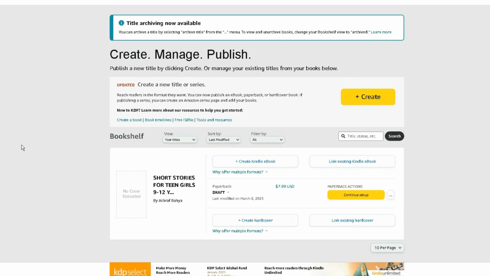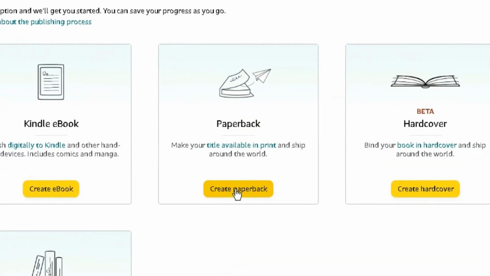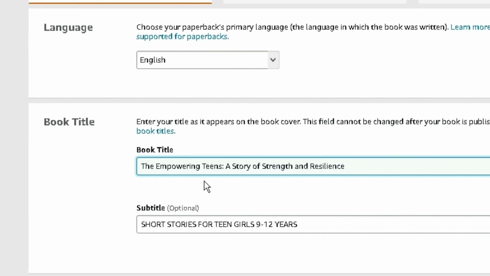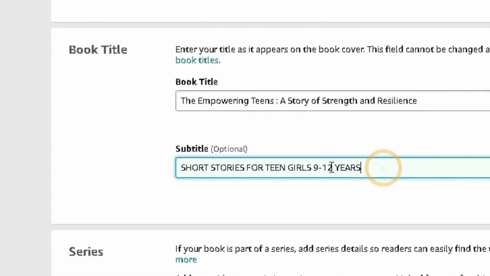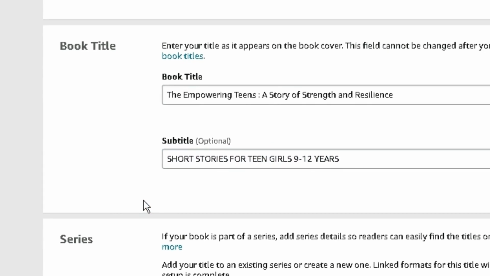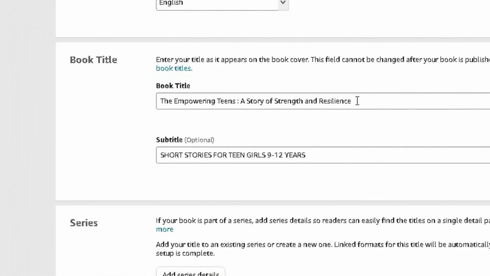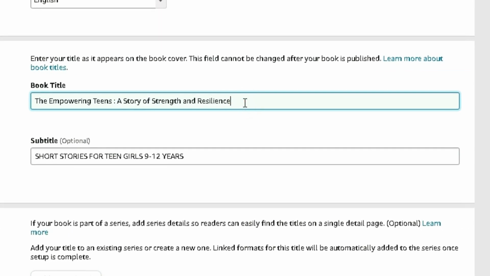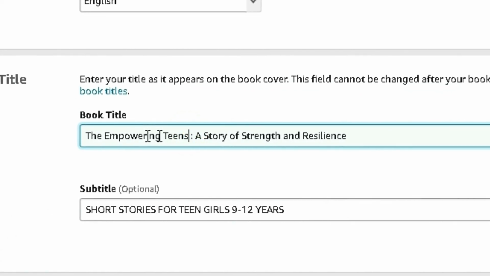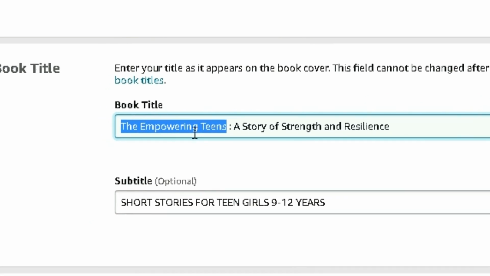Once you've set up your account, click on Create and select the paperback option. Enter your book title, which we know is Empowering Tales, followed by your subtitle, Inspiring Short Stories for Kids aged 8 to 13. You can also add some additional text to make the subtitle more interesting if desired. Choose an author name that you're happy with for the long term, as this cannot be changed later.